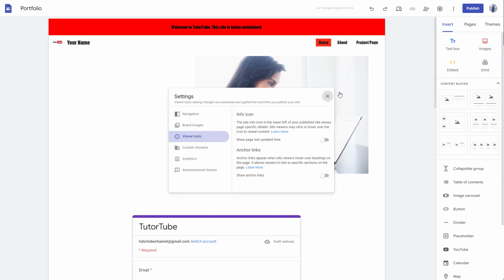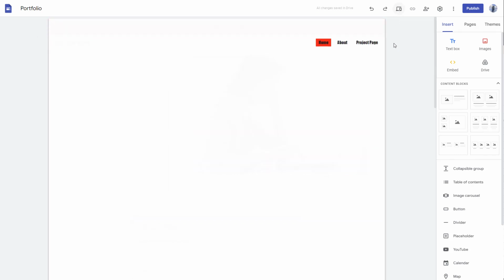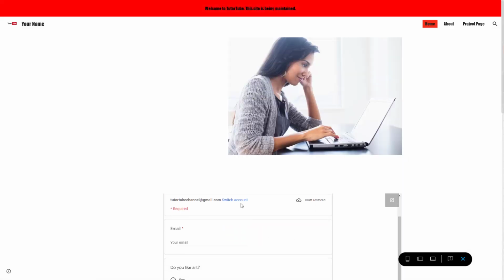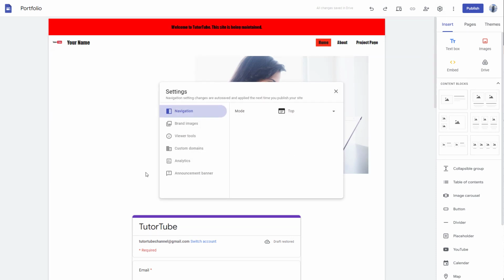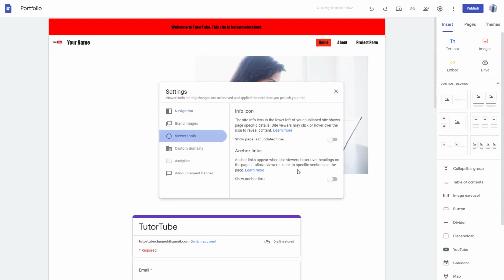And that's it. So now your viewers won't have access to all of those settings right here. So they won't be able to have anchor links anywhere, and they won't be able to have the information link as well. And that is how you can enable and disable the viewer contents by using the viewer tools inside of Google Sites.